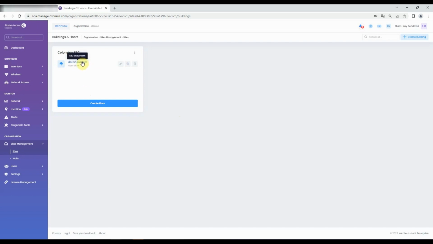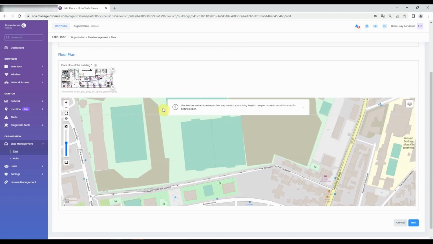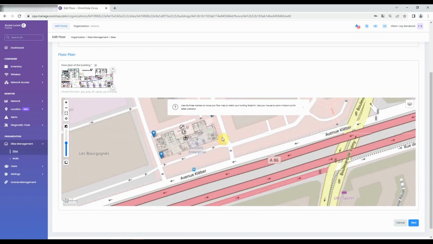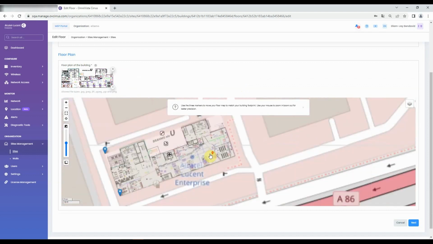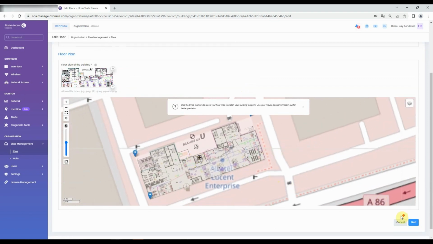The next step, then, is to create a floor. You will need to provide some general information about the floor, such as the name, the floor number, the relative altitude, and upload a map. The map can be uploaded from many different types of files, such as JPEG or PNG. Once the map is uploaded, you can drag and drop it onto the actual location and adjust it as needed.